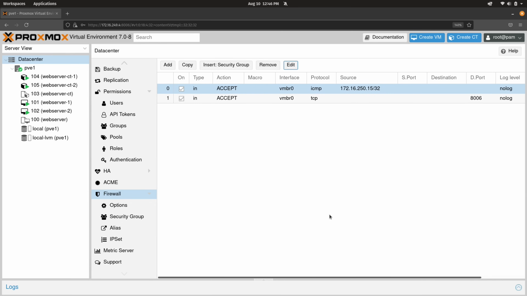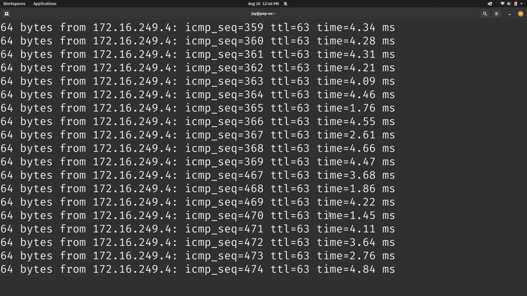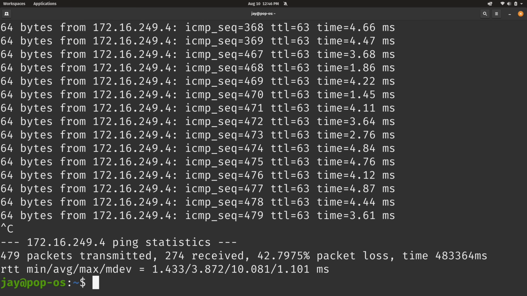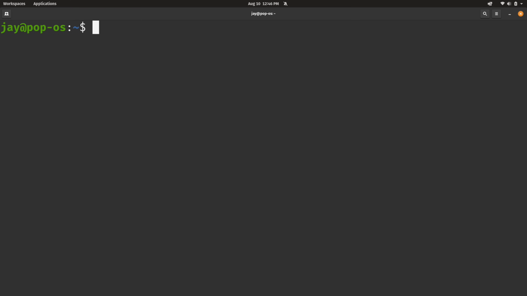I'll click OK, and let's drop down. And as you can see, pings are restored. So let's go ahead and SSH into the server. Let's see if that works. It won't, but we may as well try it.